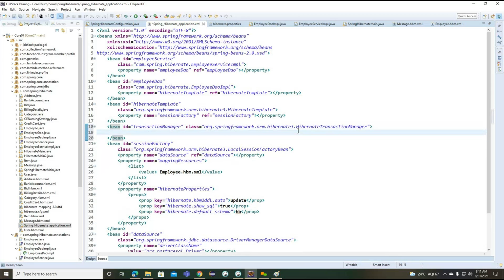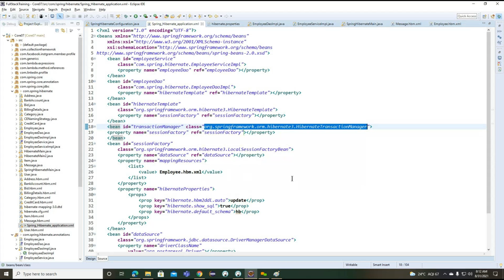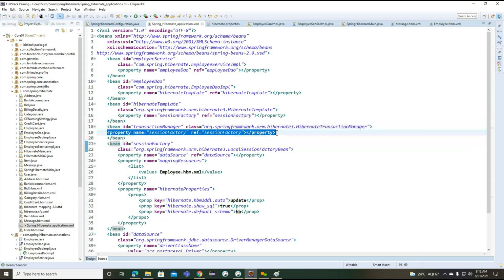And internally, the transaction manager is going to expect the session factory. Getting the point. So this is the way we can define the transaction manager with the help of the XML configuration. Right. And the session factory property we are wiring with our session factory object here.